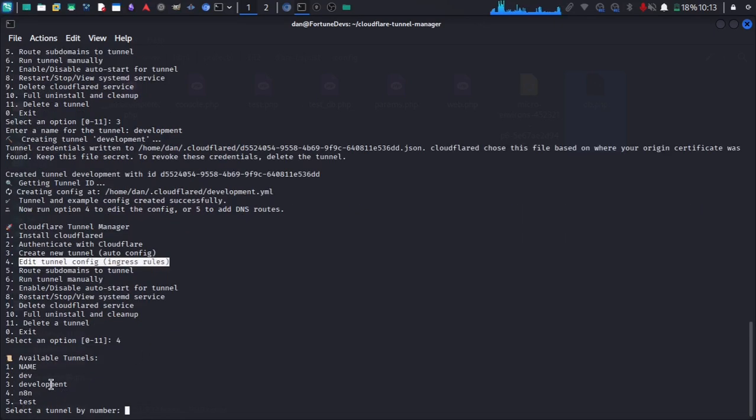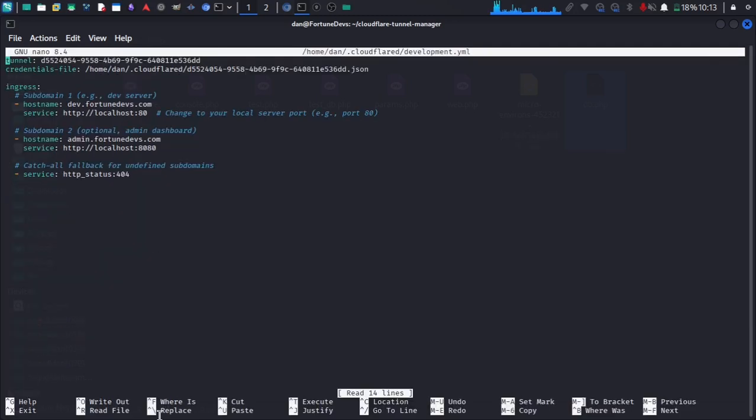You'll be asked to select the actual tunnel you want to use. Our tunnel is development, so we'll select option 3, and then it will be opened inside Nano. What we are going to do is map a subdomain from the domain name that we purchased and configured. So we are going to add it here as a host name. For this tutorial, I won't change anything.